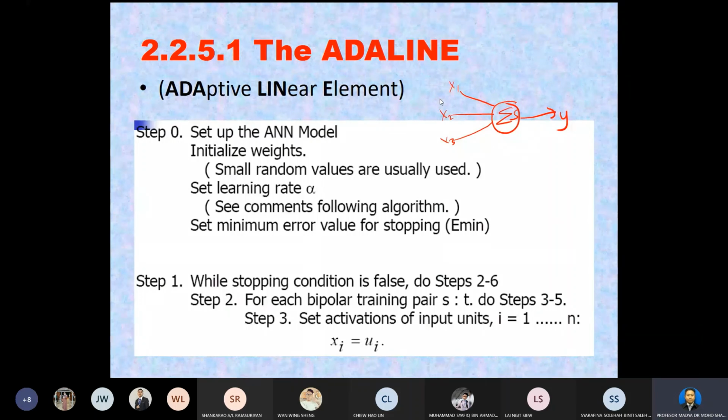So this is the algorithm for Adaline. First, you have to set up the neural network model and initialize the weights. Normally, as I mentioned to you, for simplicity you can set the weights to 0 and the bias equal to 1. For example, in our midterm, final, or test, normally the weights, bias, and alpha, the learning rate, will be given. No need to set them. If it's not given, you can randomize the values.